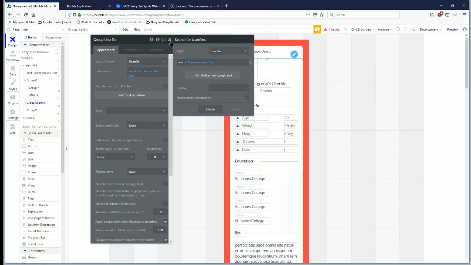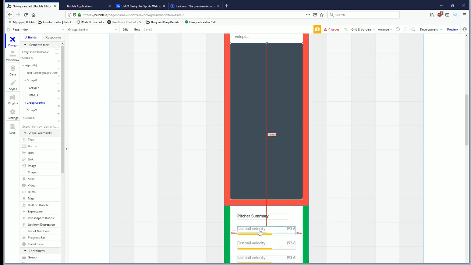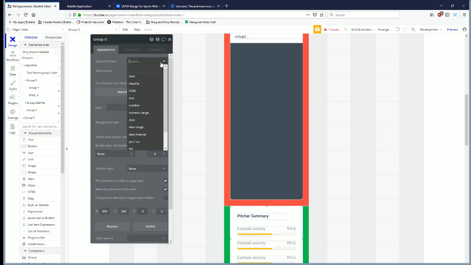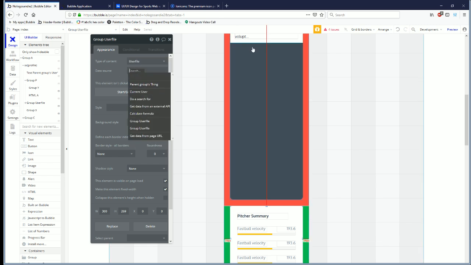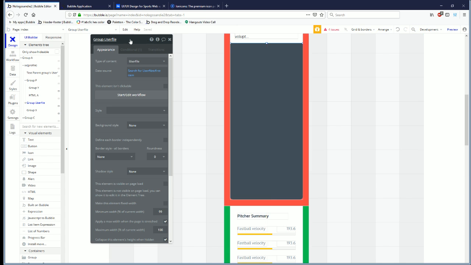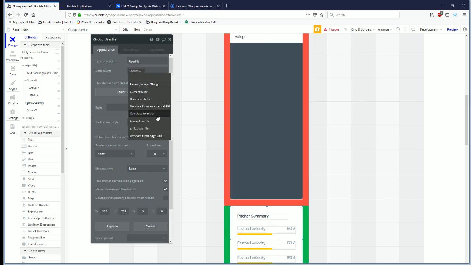And a really nice way to link it is that you can actually cross group in Bubble. So let's grab this group. Let's say this is also a user file. And instead of doing a search for again, we could just say, look, we already have it in group user file. We're going to call this group HLD user file. And then HLD user file will already have run a search. So instead of running a search again, we're just going to pull it from there.